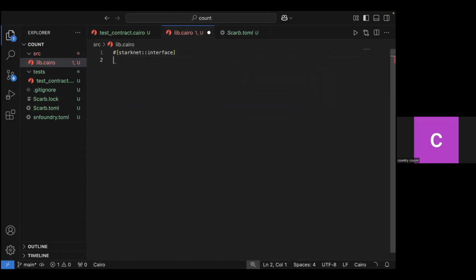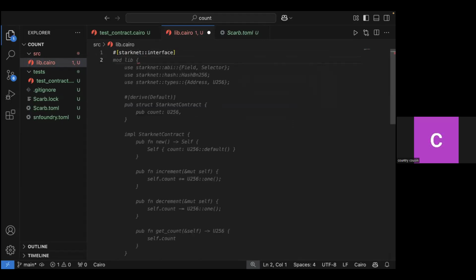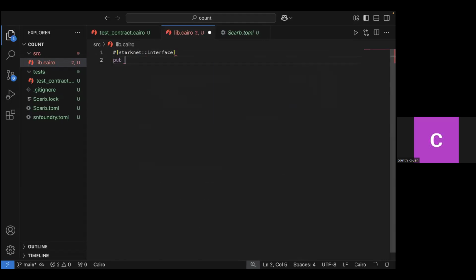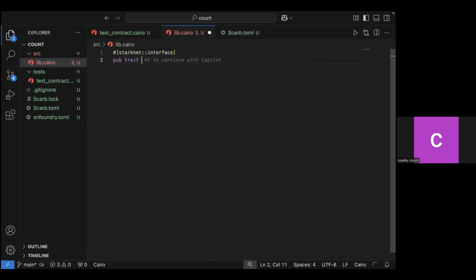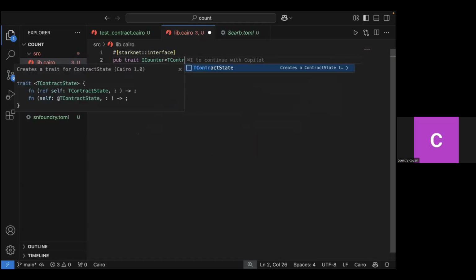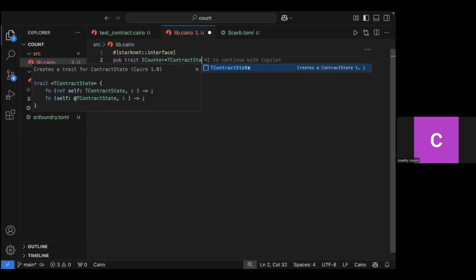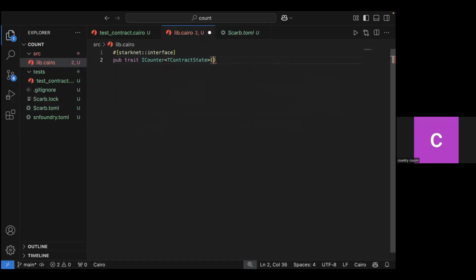And then because we are going to be interacting with this interface from outside of the contract, we're going to make it public. Call it ICounter, T contract state. So right here, we then populate depending on how many functionalities you want your contract to have.